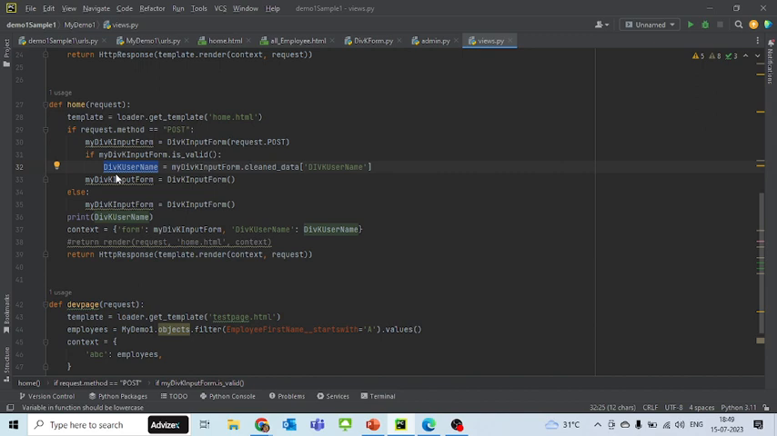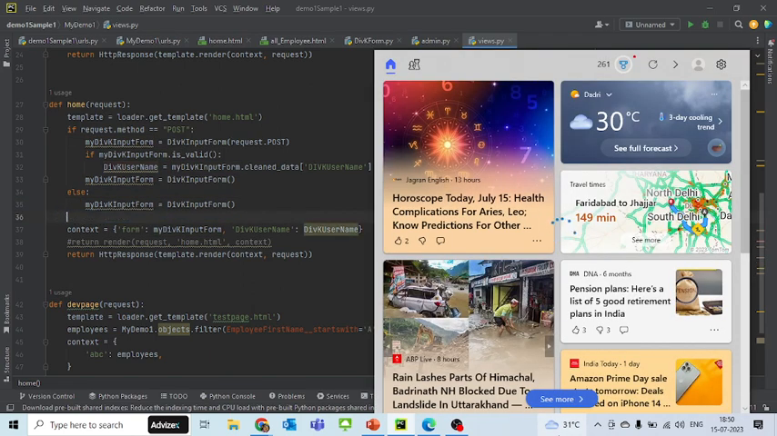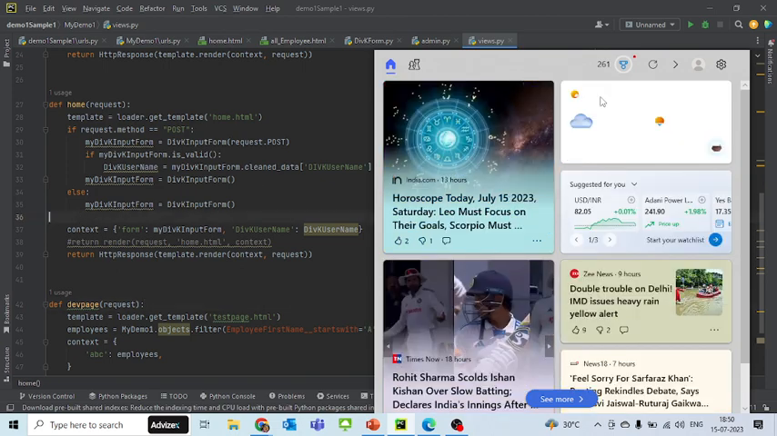Then, because I need to refresh the values of the form, I'm creating a new object for the form. However, here I'm saying that if it is not post, then I need to write my divk input form is equal to a new input form. That would be creating a new form. This is only for debugging. I don't basically require it, but I was using it for debugging, and that's the reason I've kept that line.